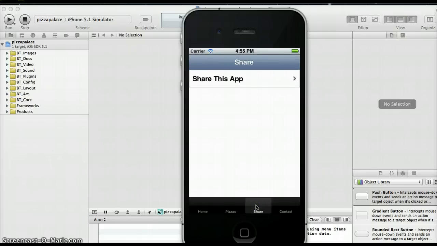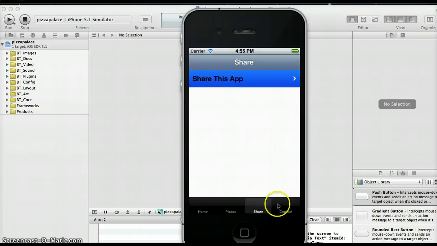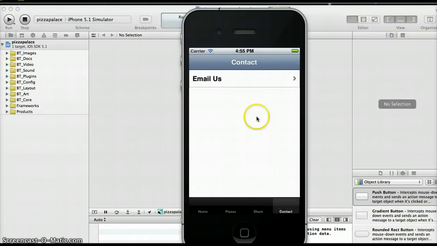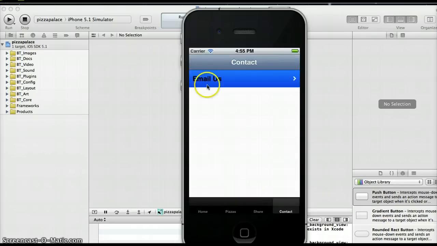And you can see here the share option, share this app. We remember we had added the text, share via text. That's not supported in the sim, but at least you can see how it's laid out. And then contact, email us. And there it is. So pretty easily we can actually get a pretty good feel for what our app looks like.